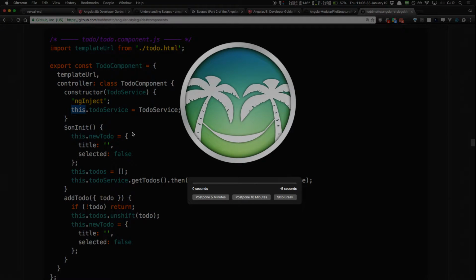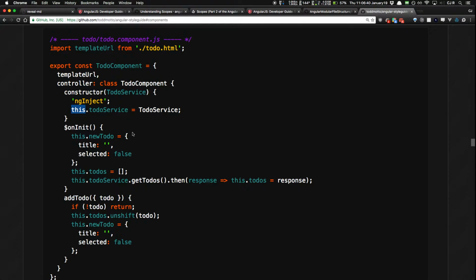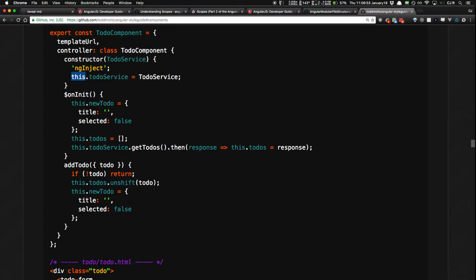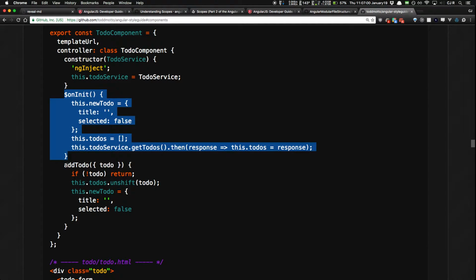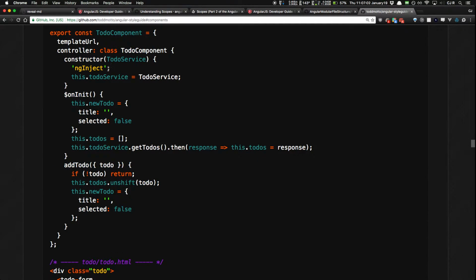So in this case, they just put everything on this, because in those nested functions like on init and stuff like that, they would have to say this.vm.new to do. So instead, they just say this. And you can totally do this yourself. If you want to start writing class syntax for your controllers, you put your injections in your constructor, any methods you want, you specify them with the function syntax for a class. And then any properties, you would set them in either on init or in the constructor.